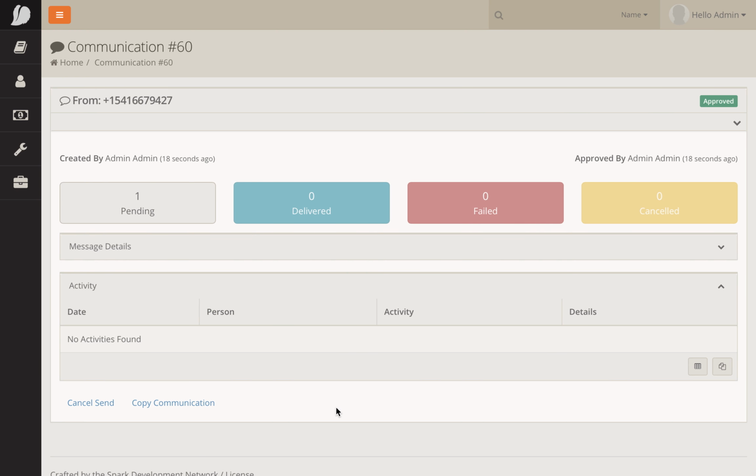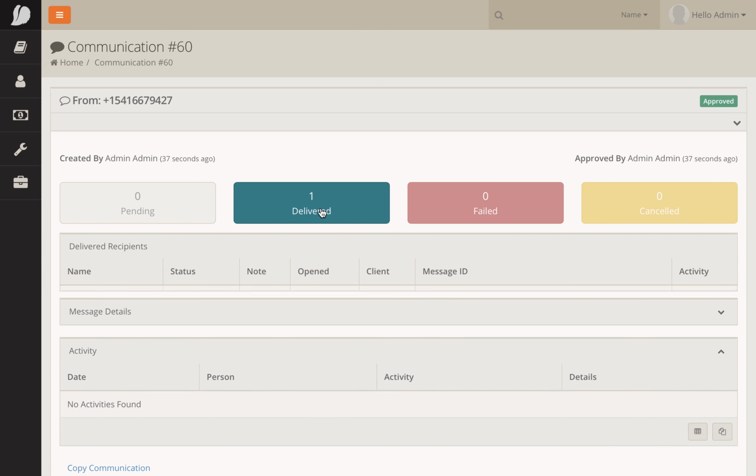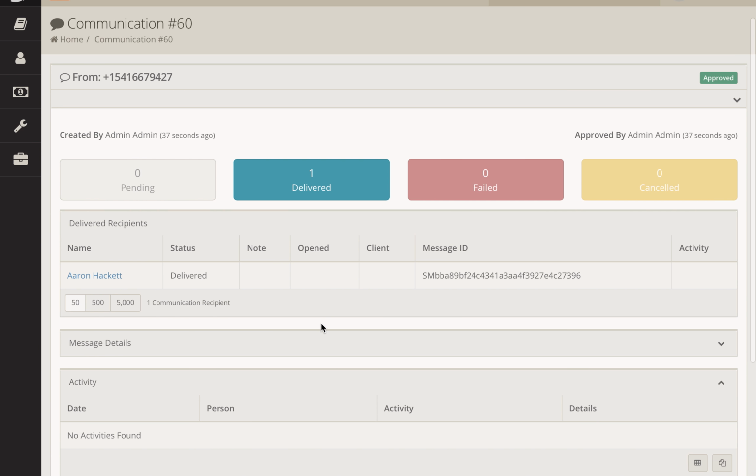I just keep refreshing the screen until I see that it's delivered or that it's failed. This message is probably, come on. Okay, there we go. Takes a little bit. So it's delivered. Okay, so it actually just showed up on my phone.